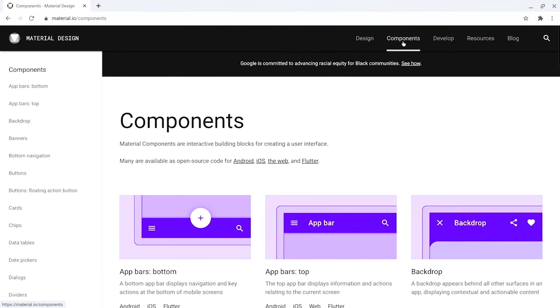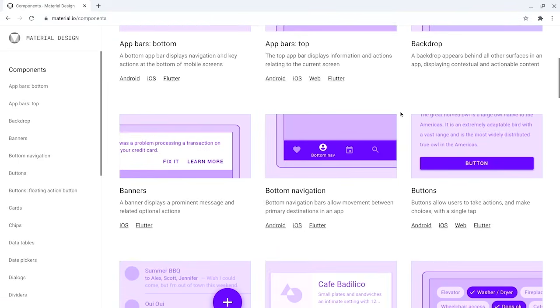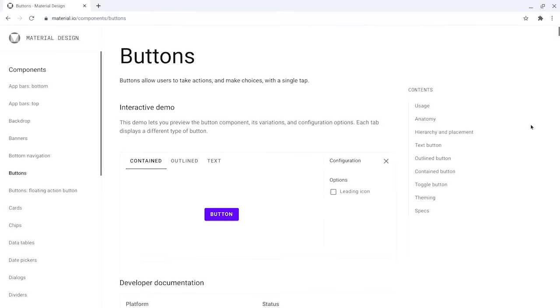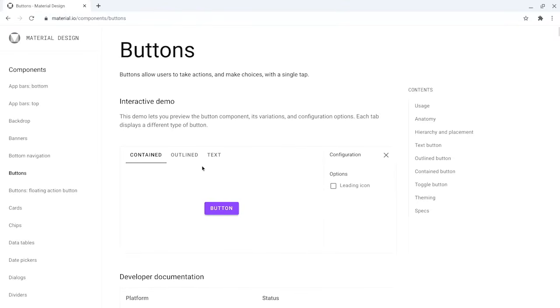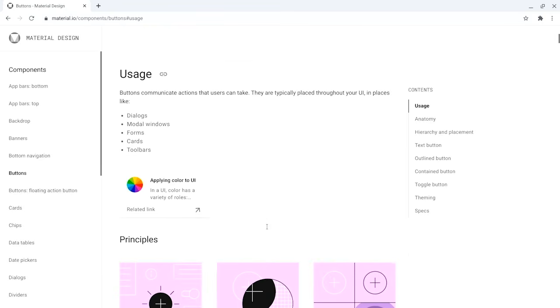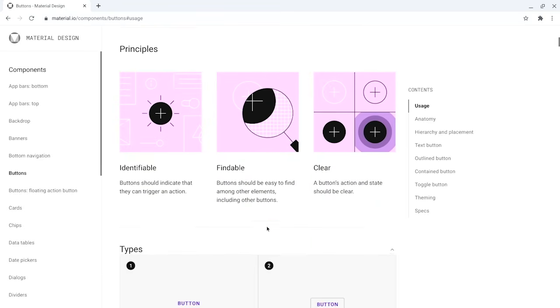The Components page has building blocks that you can download and use in your own designs, like buttons and date pickers. As you might notice, there are a lot of components you can utilize here. Let's take a look at the Buttons component. There is a ton of information here for you to explore on your own. The Material site doesn't just provide a button. Material also shows you how to use it effectively in your own designs.